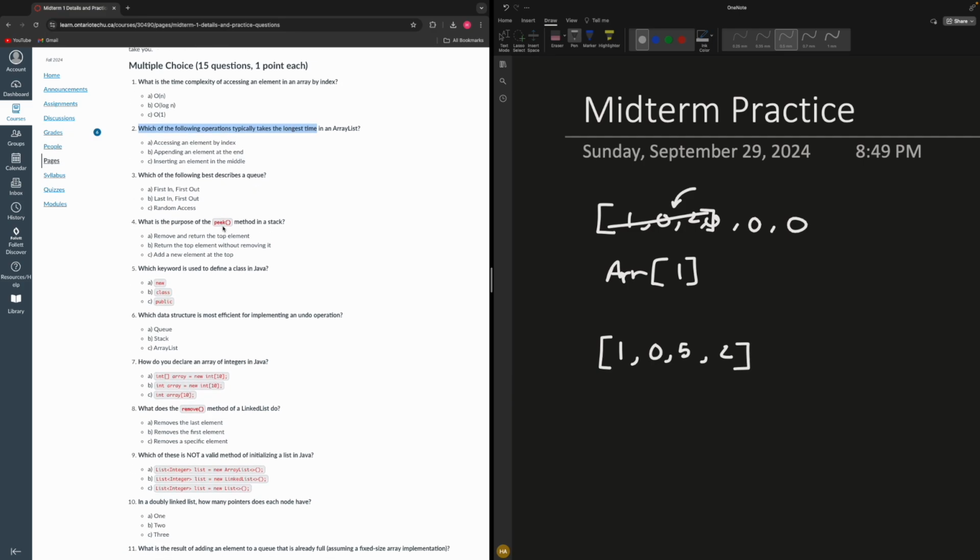Which of the following best describes a queue? A queue you can always think about like a coffee shop. You have a lineup for coffee, and so the first one in the lineup is usually the first one to leave. Imagine you're standing in line for 15 minutes, then somebody who just came leaves. It doesn't make sense. So it's always first in, first out. So that would be A.